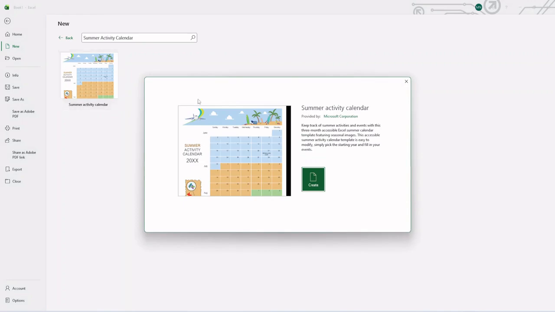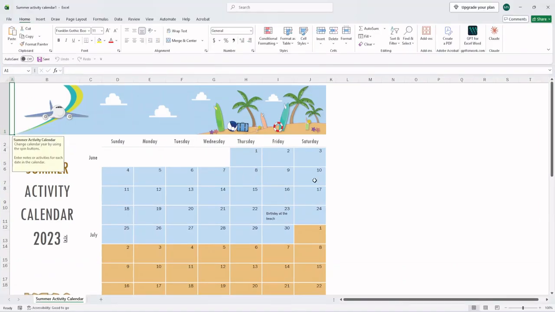A window opens, telling you about the template. When you're ready, click Create. In just a few seconds, Excel creates your brand new Summer Activity Calendar template, ready to use.